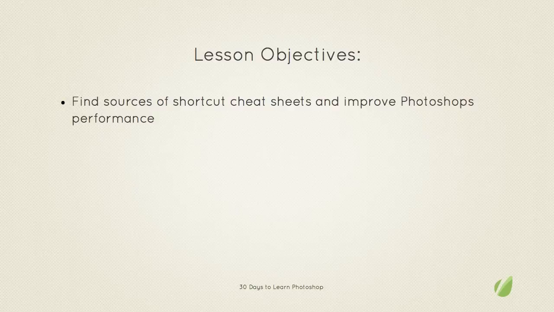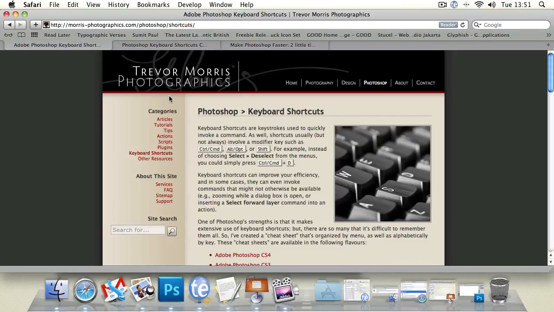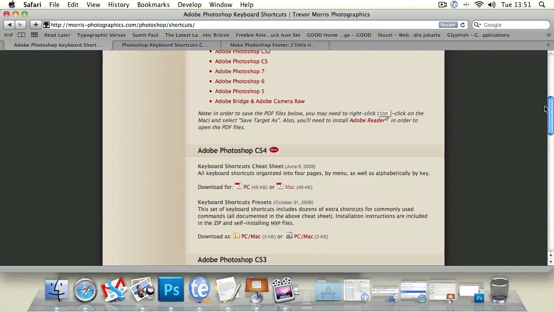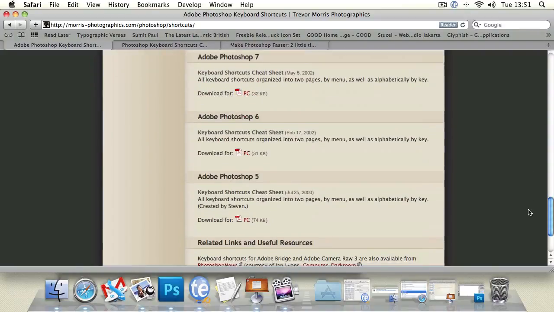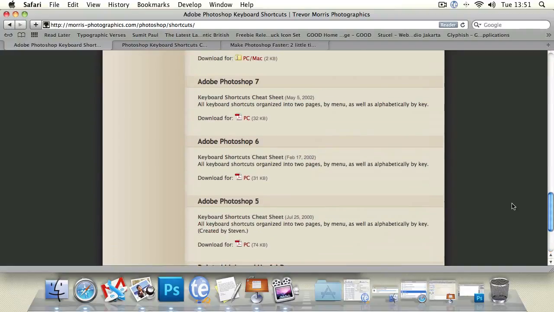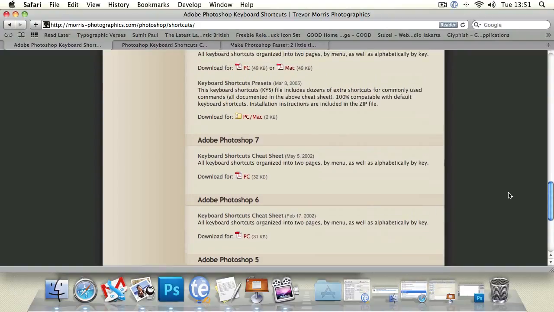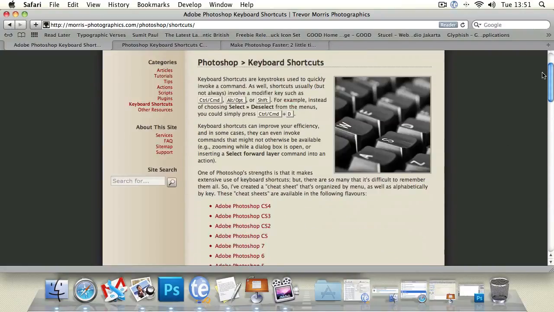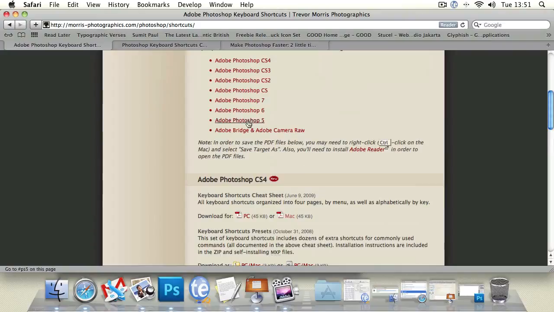So the first thing we're going to do is go over to a website called morris-photographics.com/Photoshop/shortcuts. On this site you will find a load of cheat sheets for all the different shortcuts that Photoshop has, and there are lots. Quite handily, they date back to July 2000, or Photoshop Edition 5. The first Mac ones are from 2005 onwards, so all the different versions from way back to 2000 should be pretty well covered.